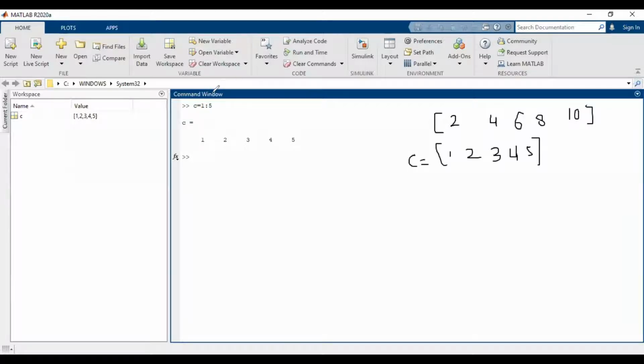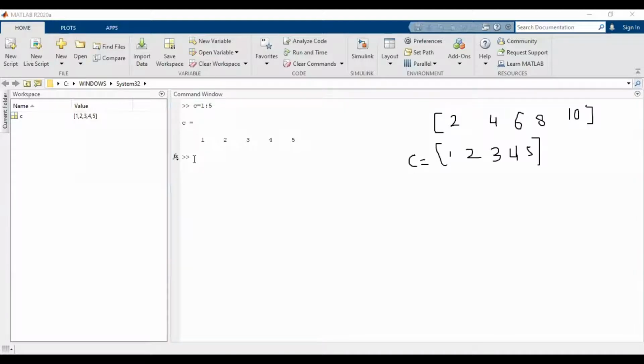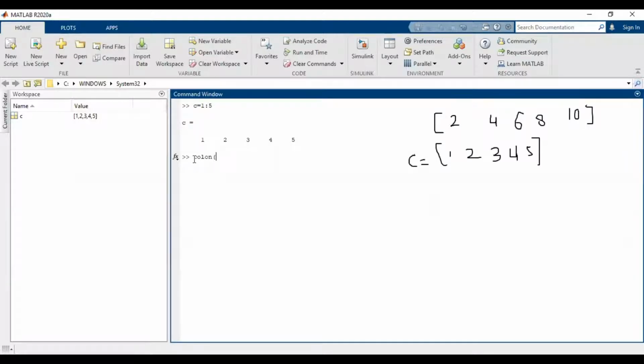There is a special command as well. Instead of using this colon operator, you can simply write colon and then 2, 5. Let's make it D, because I want to visualize two different vectors. Earlier we used the colon operator, and now I'm using the colon command. So D equals colon 2, 5, and I enter it, and you see that the result is 2, 3, 4, 5, because the starting element is 2 and the ending element is 5. So this is one way by which you can generate row vectors.